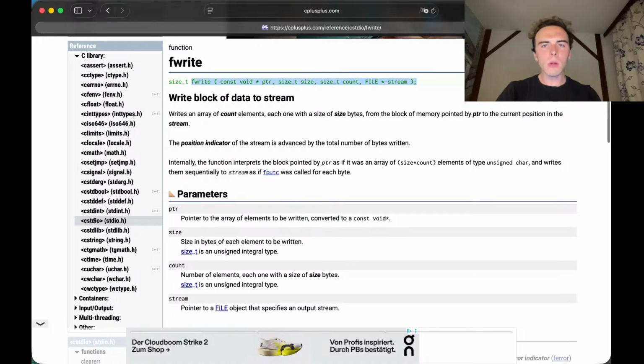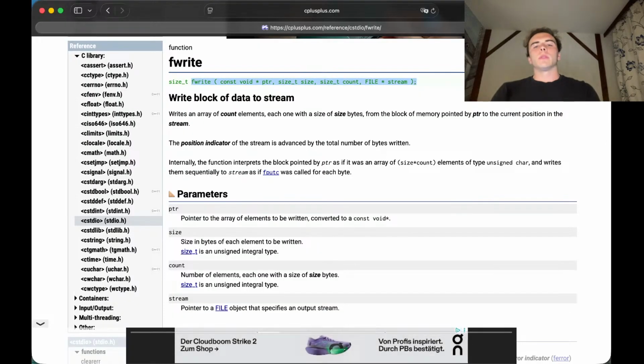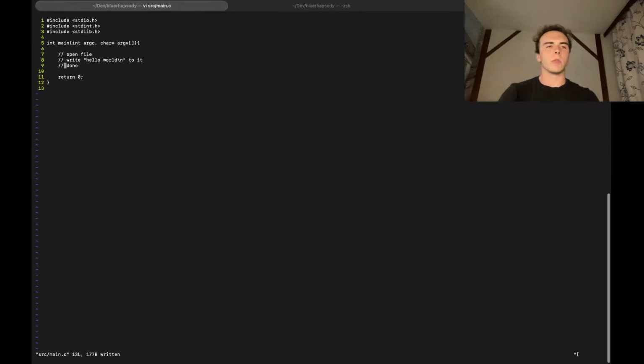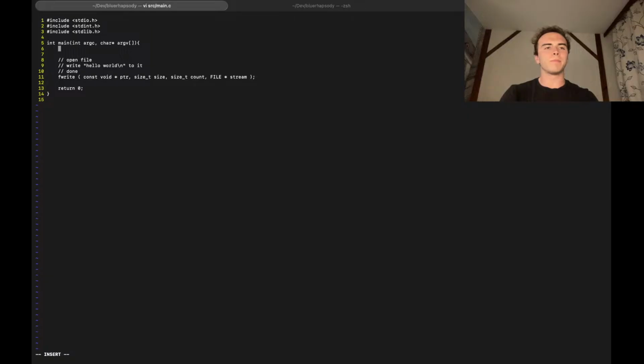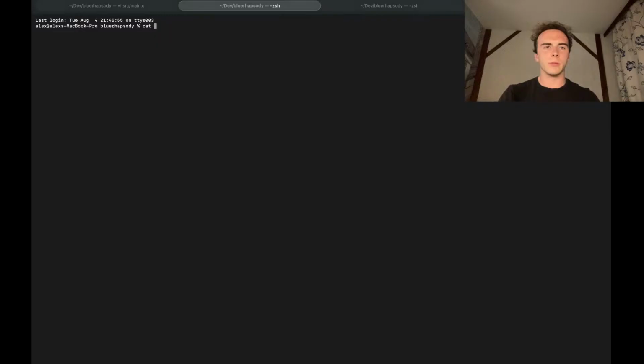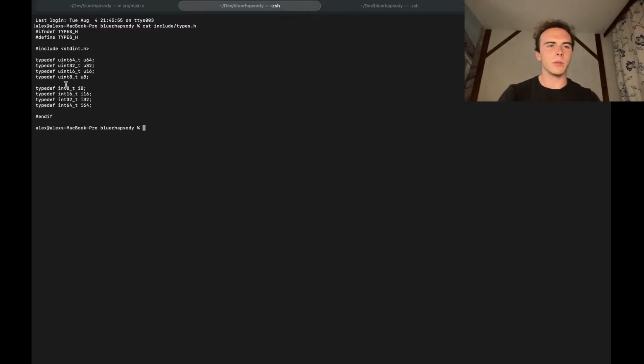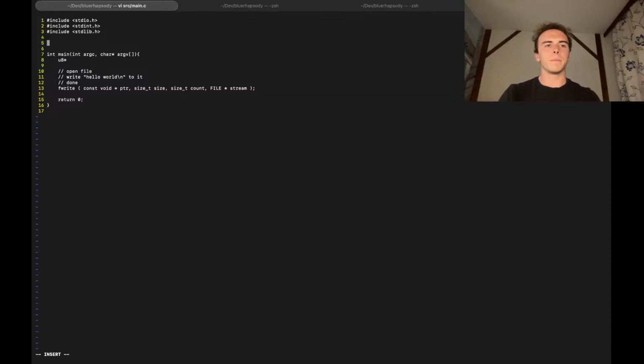Okay. Pointer to the array of elements to be written, converted to a const void. All right, let's just do this. Pointer, let's do. Is this legal? No, let's do it. Let's do some actual data. What is U8? That's U8, just the U8 type. Include that.